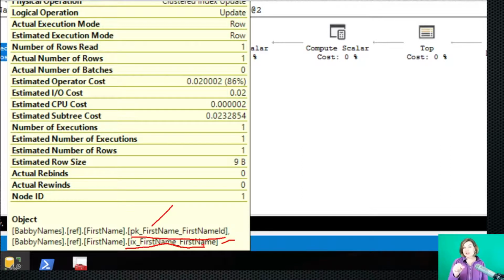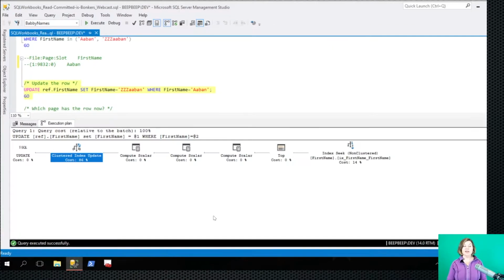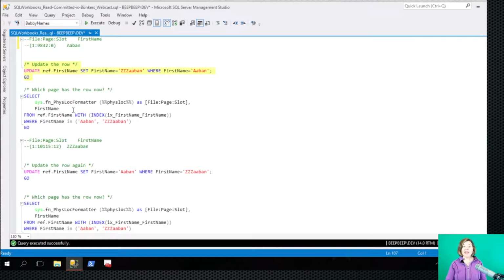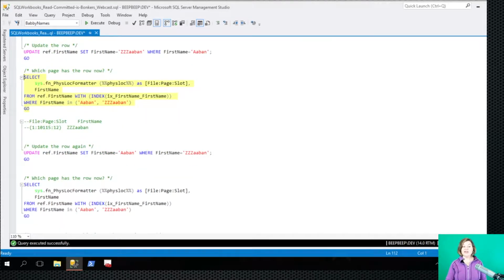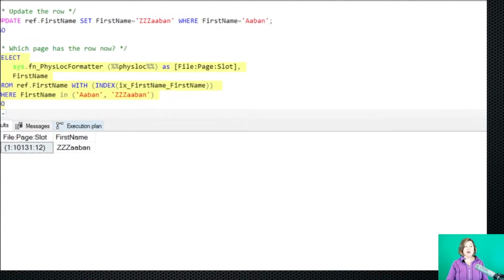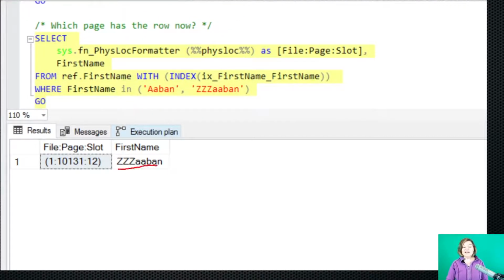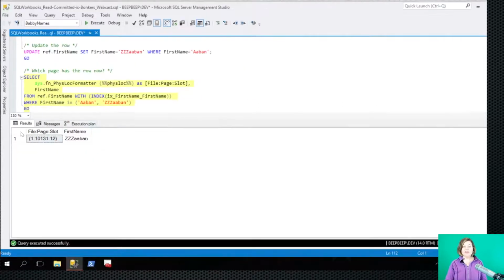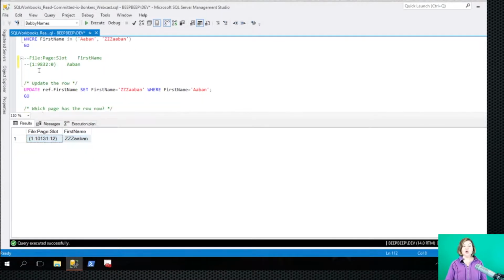In our non-clustered index, everything is ordered by that name. It determines which page the row is on, and it actually has to move the page. If I check now for any row with one of these names, we have changed the name, and this row is now named ZZZABAN. It is still in data file 1, but it is on page 10131 in slot 12. This used to be on a totally different page. It had to physically move as part of that update operation.